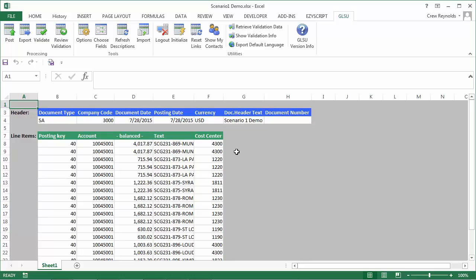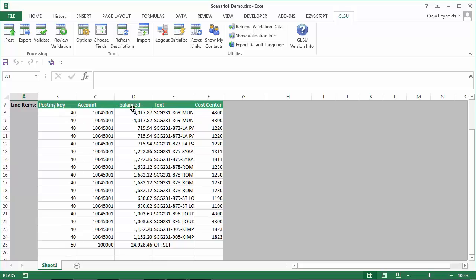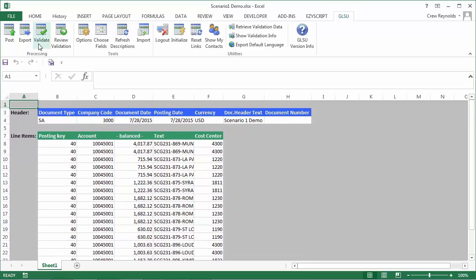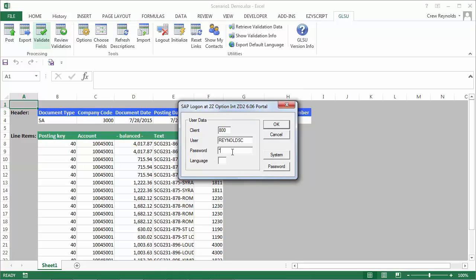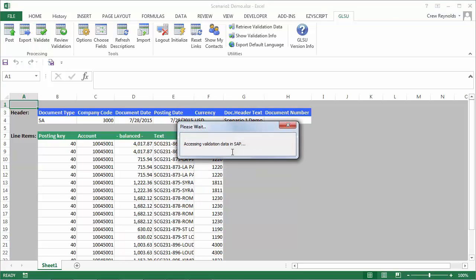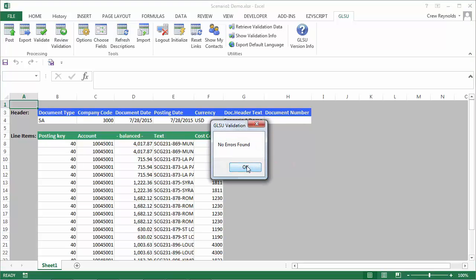At this point we have our header information, we have our line information. Notice that it's completely balanced because we have all of the line information, with the file providing even the offset line item. Now we can go to validate. Going to log in. The validation occurs, and we should notice that we have no errors found.